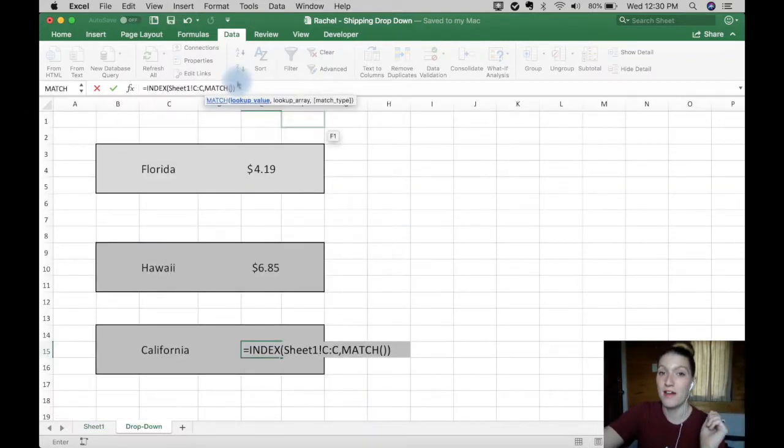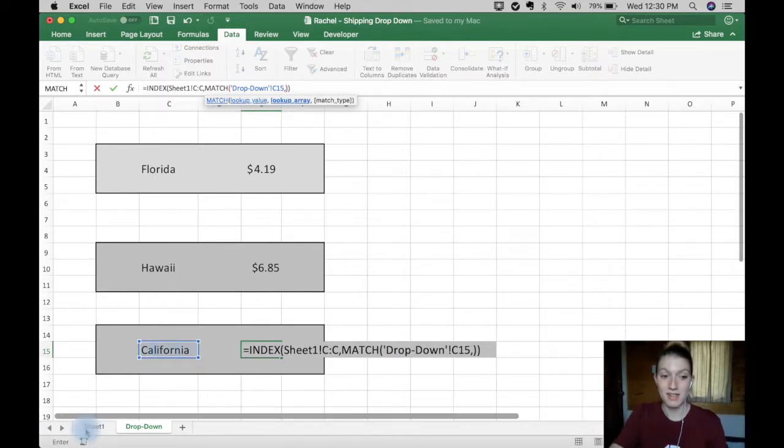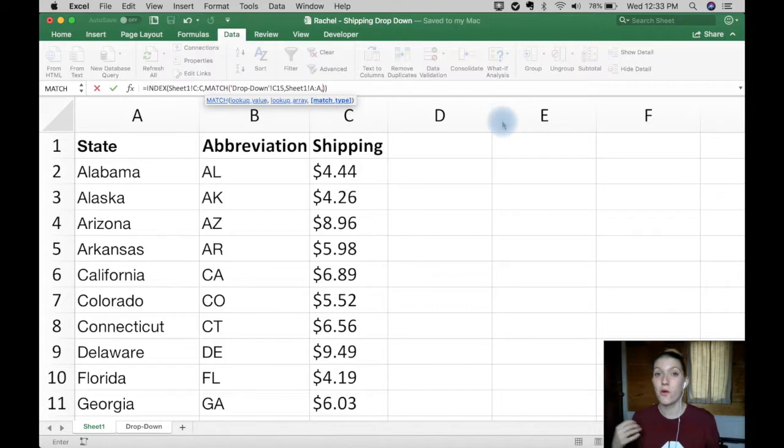Now the lookup value, we are looking up the state here. So we'll select C15 and a comma. Now we need to tell it where to look up that state. It's going to be back in sheet 1. Select all of column A, comma. Now we're going to need to focus on the match type. So there's 3 different options that we have here, which is -1, 0, and 1.